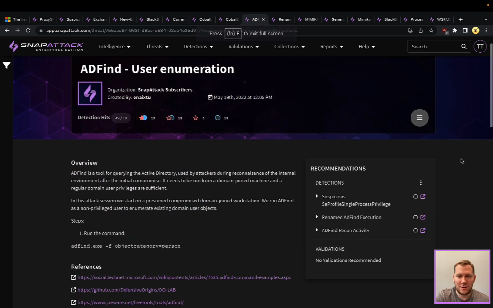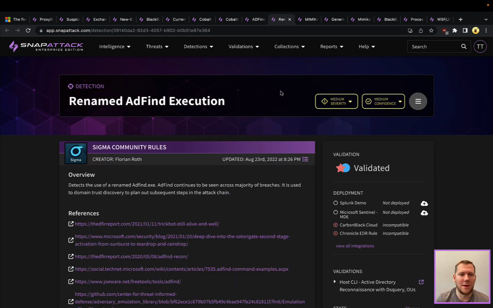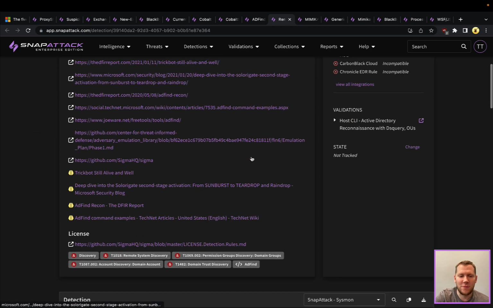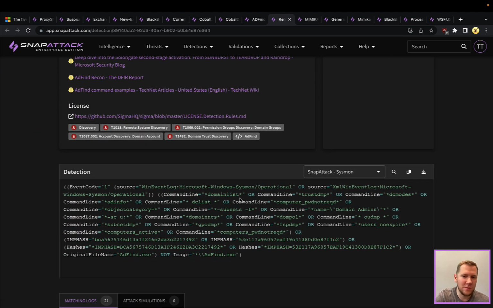Lots of ways that you can detect this. One that I'm going to call out that is interesting is this one from Sigma Community, renamed AD-Find Execution. So this is a little bit different because it is looking for all of those command line keywords, but to help reduce false positives, it's saying that the image cannot be AD-Find.